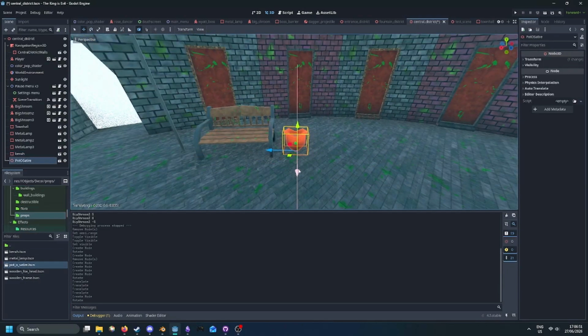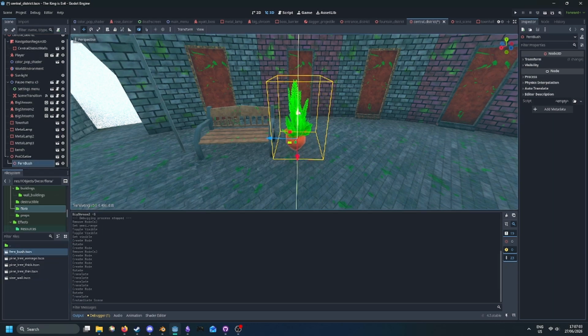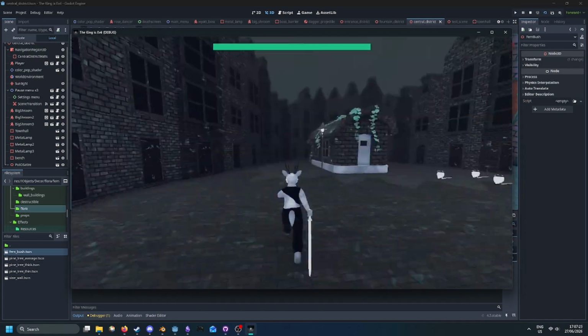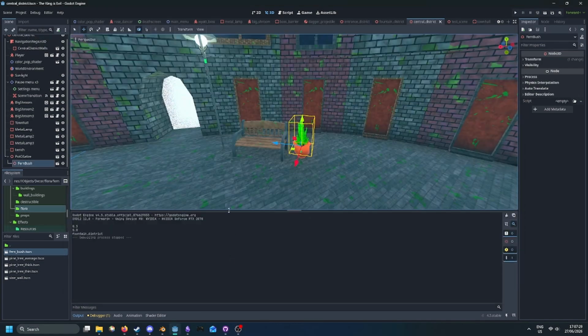And here I add a potted plant. I'm going to have a couple more variations, and I actually have it set up so that I can put in whatever plant I have. Here I put in a fern, test it out in the game, and I'd say it looks pretty good.